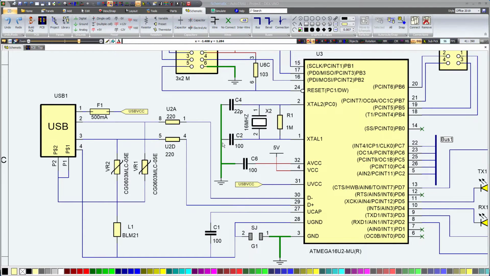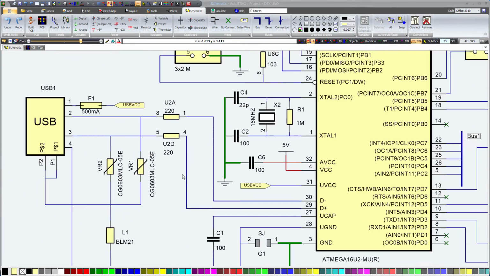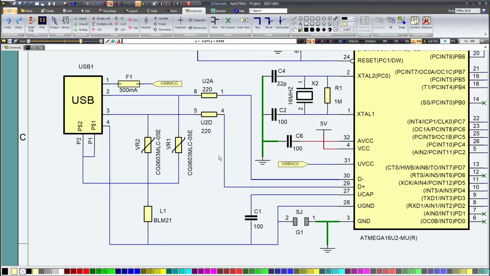In this demonstration video, I am going to show you how to customize the appearance of the wires in your schematics. So, here we have a sample schematic and I'm going to change the appearance of the wires. One thing that confuses many people is whether a wire terminates on a wire or just passes over it.